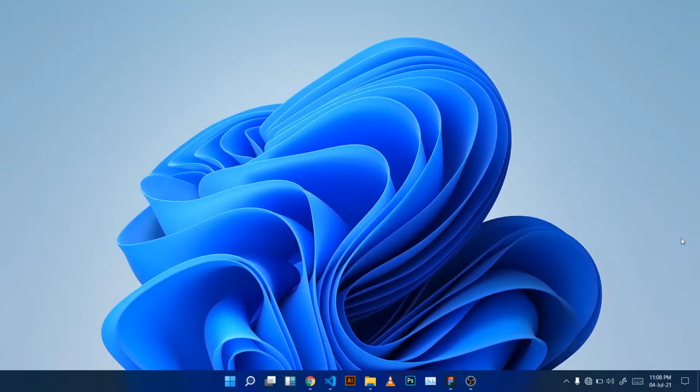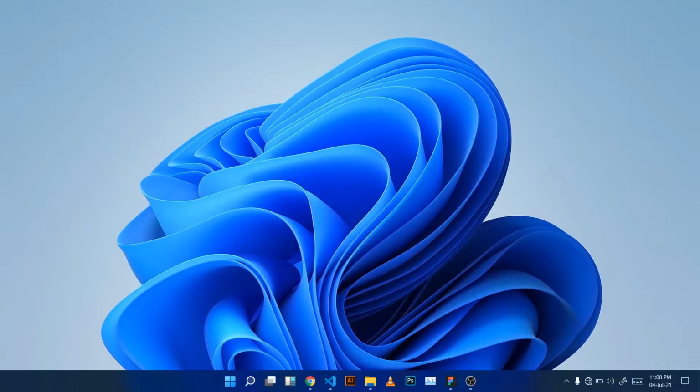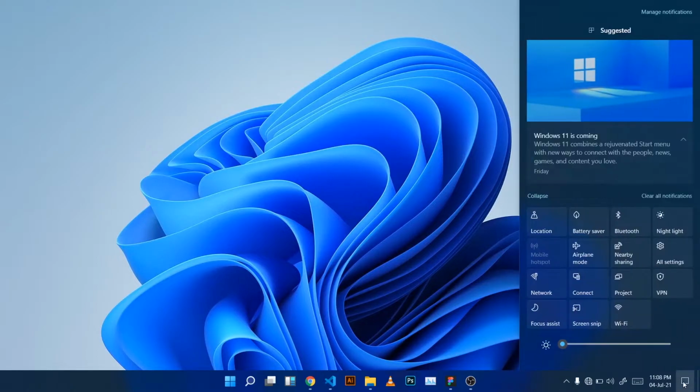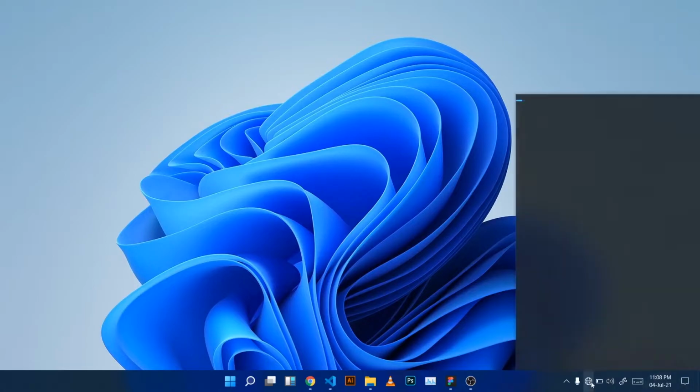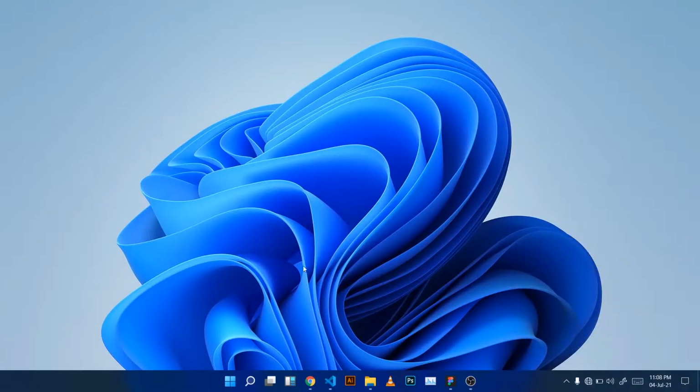Hello guys, so I've been using Windows 11 for about a week now and I just want to share my thoughts on the experience. So majorly what has changed has been the UI. If you go to start menu, the start menu is in the middle. You can actually move it to the left if you feel like. So the colors of the menu, everything has changed. So that's one of the basic changes.